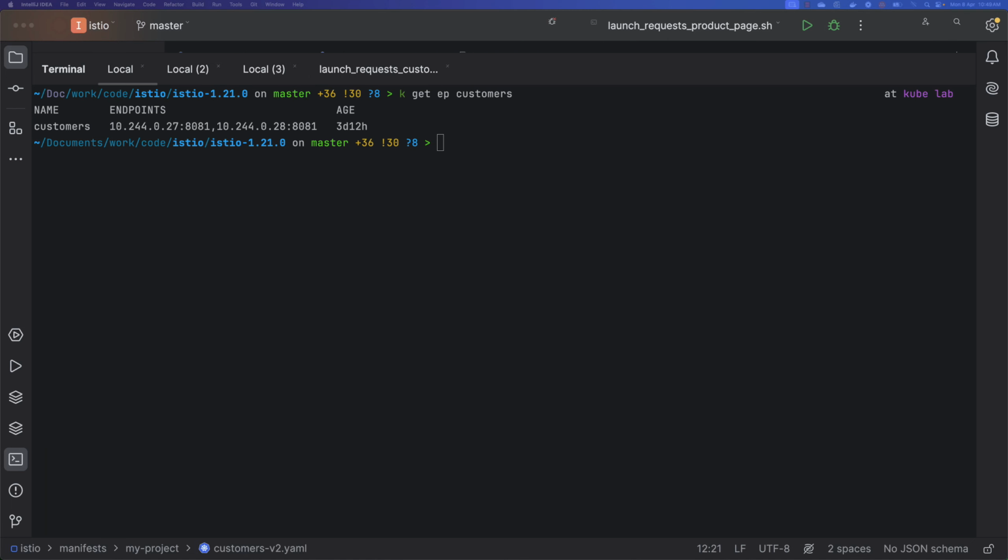Now let's say we are not ready to have v2 receive production traffic just yet. We want to restrict all the traffic to flow to v1 only. We can achieve this in Istio with a combination of a virtual service and a destination rule. A destination rule defines policies that apply to traffic intended for a service after routing has occurred.